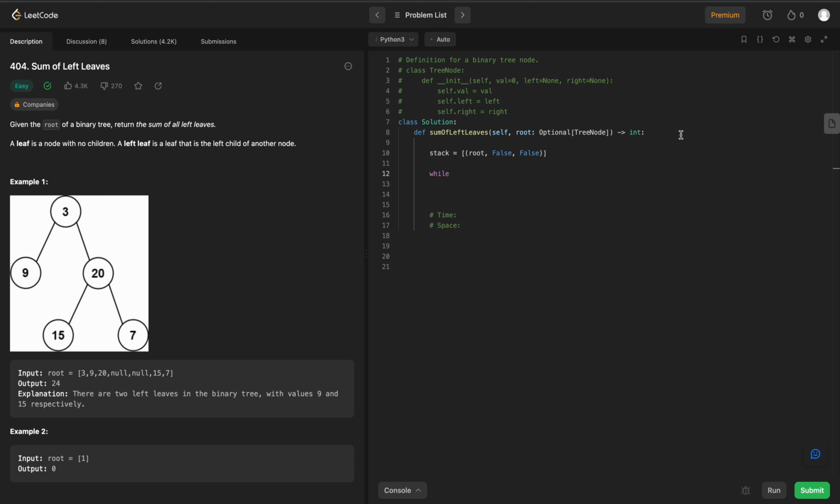Now, all we have to do is run our depth first search. So we'll say while the length of the stack is not equal to 0. And before we go any further, we should set up our running total. I'll call it summation, set it equal to 0. And we are going to say, okay, let's grab the node, the visited status, and if this node is a left or right node. We'll just call it left, and that is going to be equal to stack.pop.